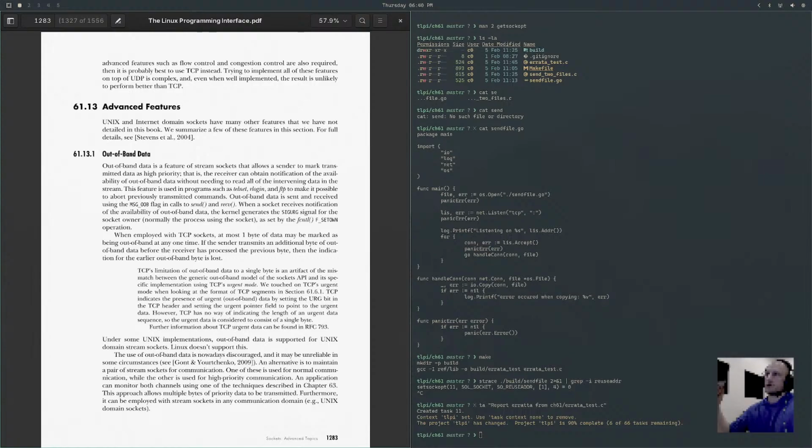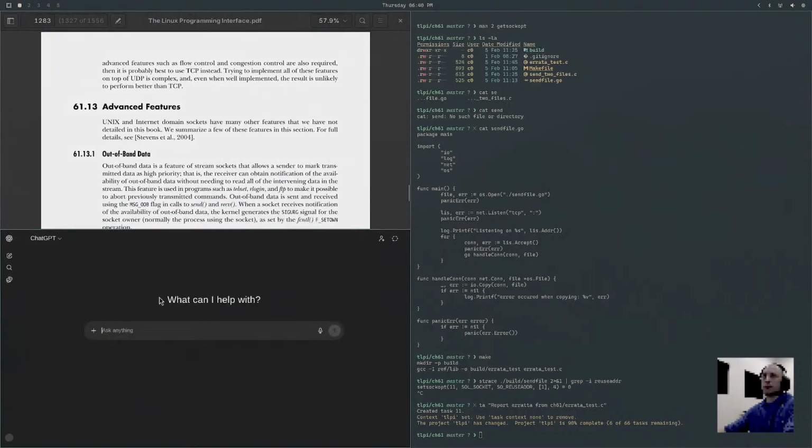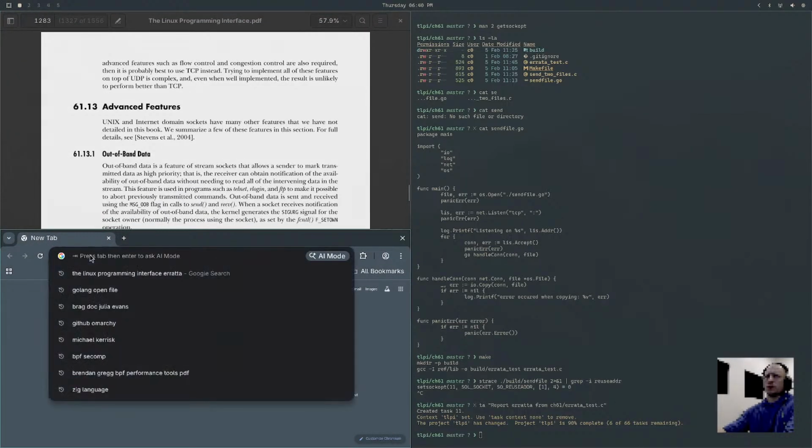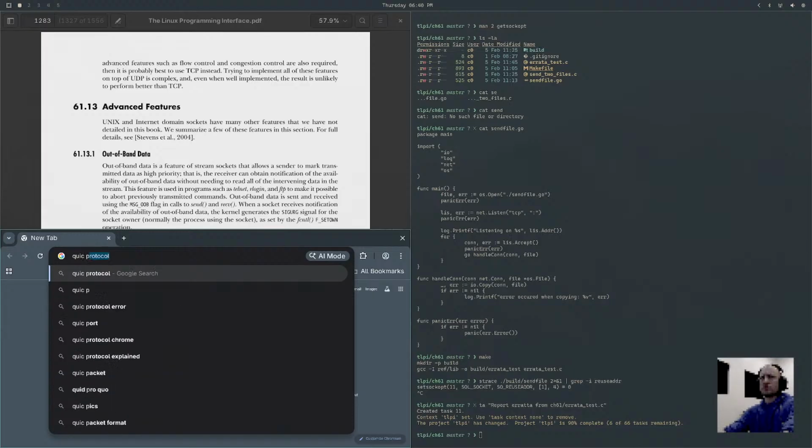An example of a protocol that went down the route of building reliability on top of UDP is Quick, I think it was called. Sorry, wrong one. This guy. QUIC.